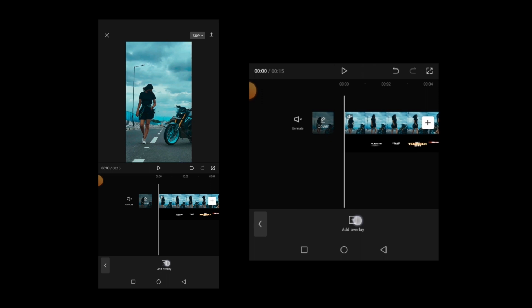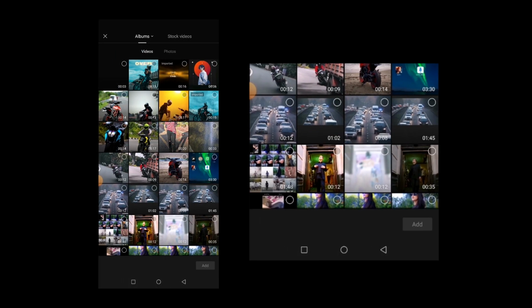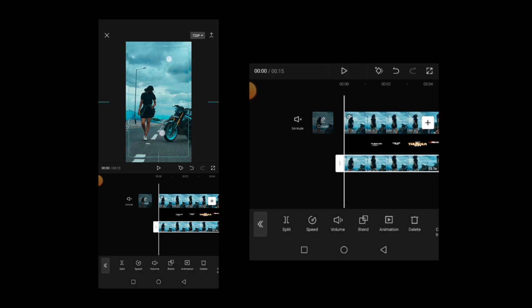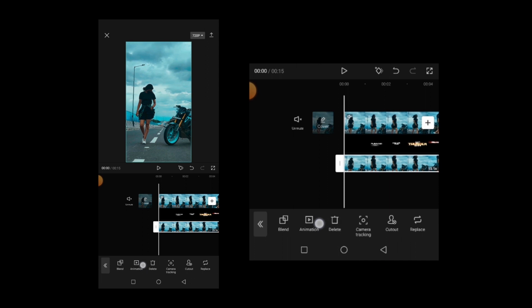For that, click on overlay and click on add overlay. Select the same video of the model and click on add. Just fill the overlay video to the canvas ratio. After done, swipe to the right and click on cutout.